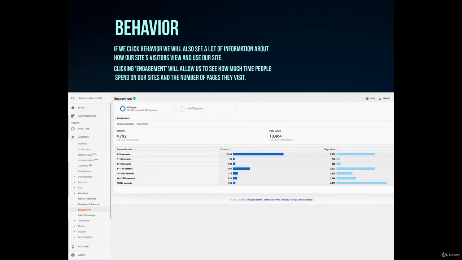If we click Behavior, we will also see a lot of information about how our site's visitors view and use our site. For example, if the majority of our visitors have visited our site before, returning visitors, then it means that we have enough interesting content so people visit again and again. If you have mainly first-time visitors, new visitors, then it means that most people do not see something really interesting on our site. So in order to give them a reason to return, we must improve our content and user experience. Of course, like everything, these metrics are not absolute.